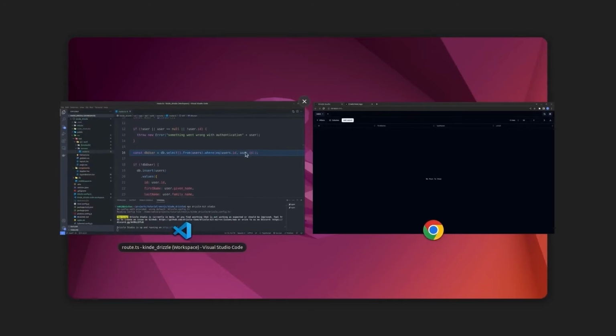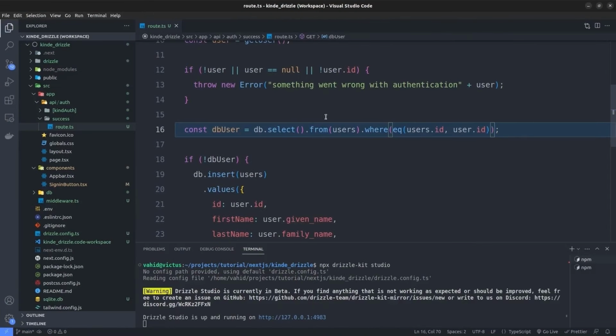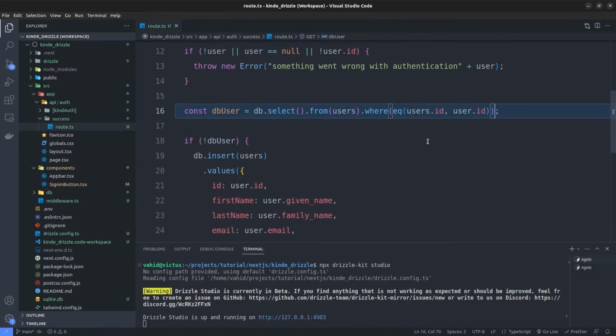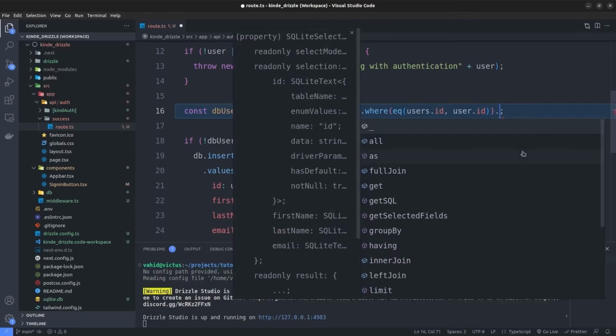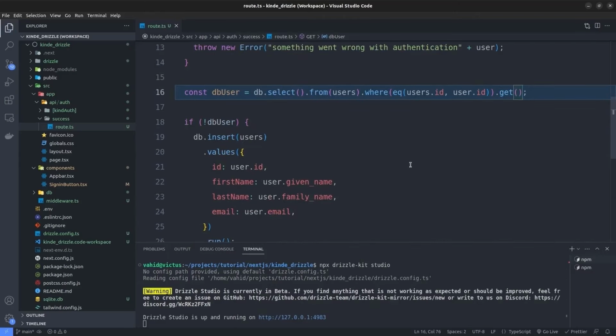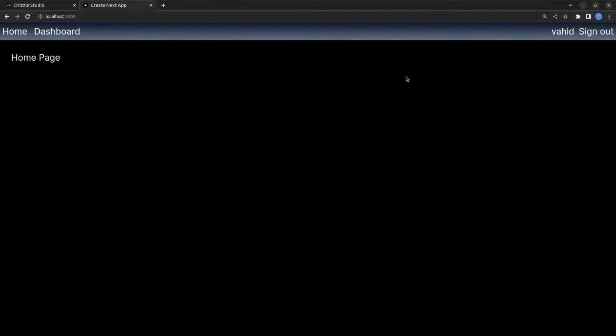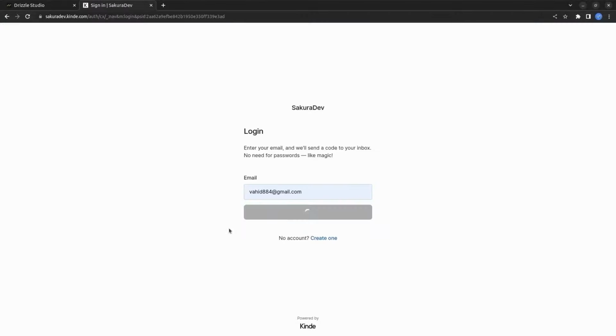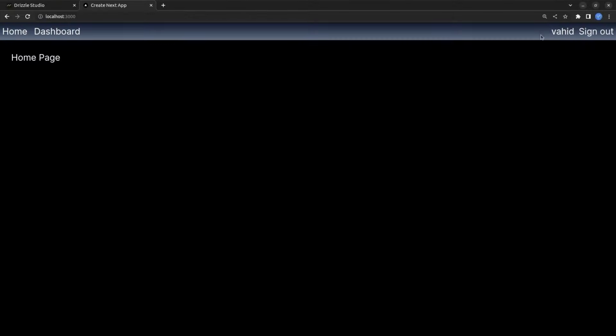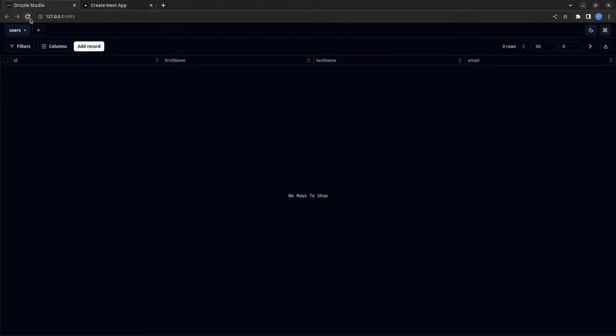So let's go back to the success API route and double check here. And yeah, you have to chain a get function here. So let's save this and go to our application. Let's sign out again. Again, click on sign in, put my email, put my code here. You can see that we have signed in to our application, and here let's refresh. And as you can see, the authenticated user is now inserted in our database. You can see my name and my email here.